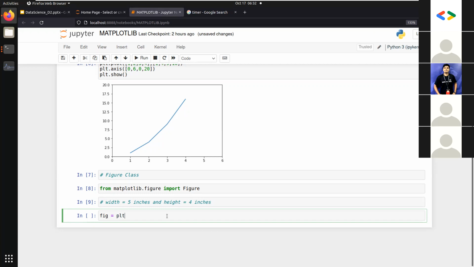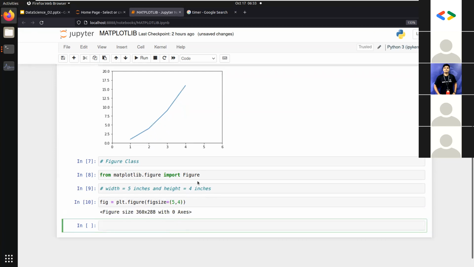So let's do plt.figure. Right. So you want to access that. And let's pass in some parameters into this construct. Right. So let's say the figsize. So figsize is equal to, and I pass those two values for the width and for the height into this figsize construct over here. So let's say 5 and 4. Right. So it is done with creating a figure size.